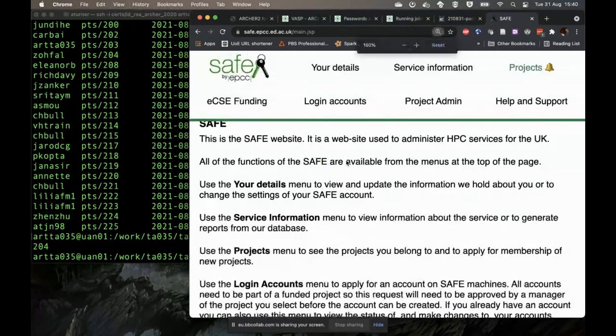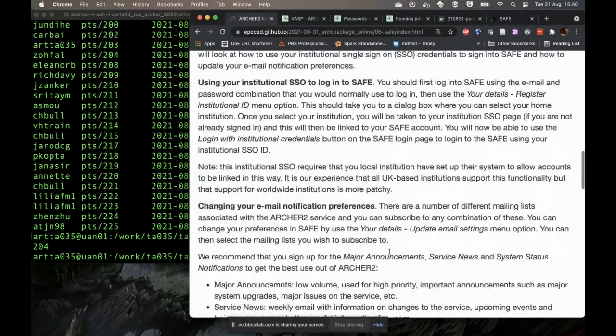Okay, and that should work for most UK institutions and definitely some international ones too. That's quite a useful function, saves you having to remember more and more passwords.